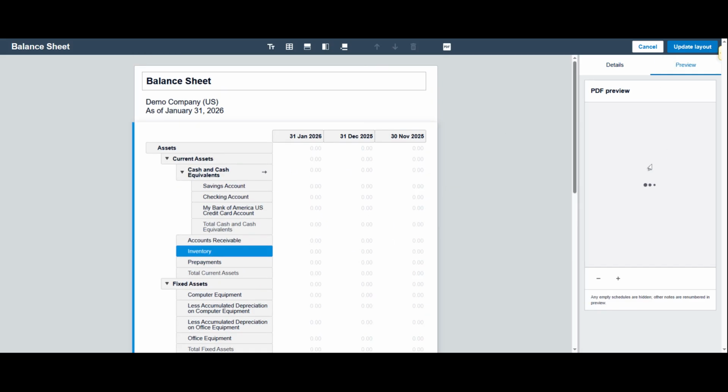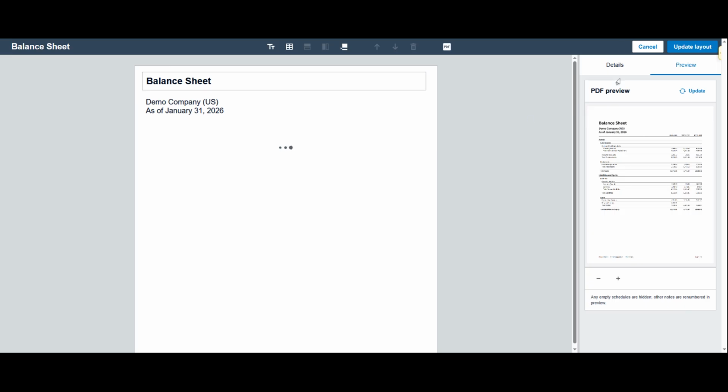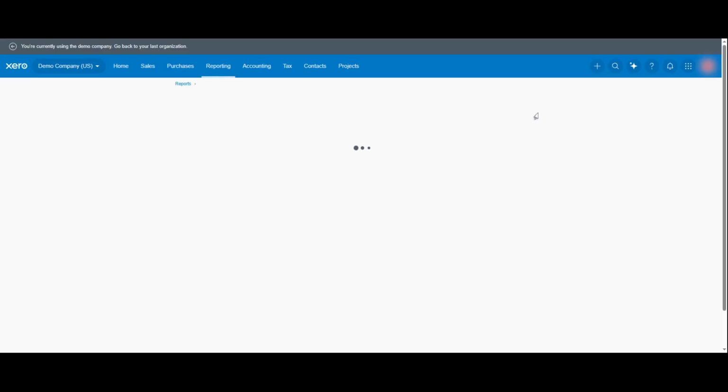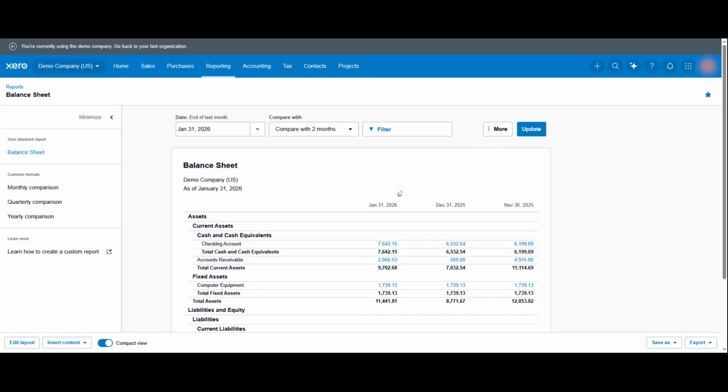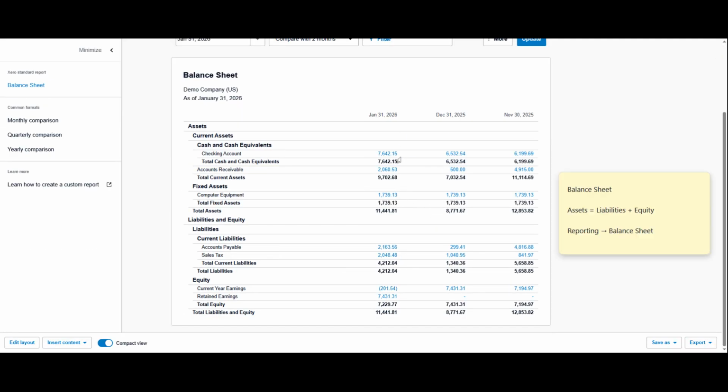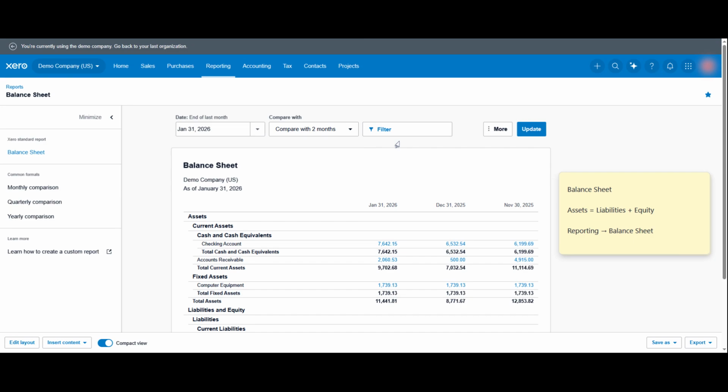Once you're satisfied with the changes, click Update Layout. This applies your modifications to the report preview. Now here's the crucial step, saving your customized version. At the top of the report, click Save As, then choose Custom. This ensures that your edited layout is saved as a new custom report rather than overwriting the original default report. Give your custom report a clear and descriptive name so you can easily find it later, especially if you plan to create multiple custom reports.